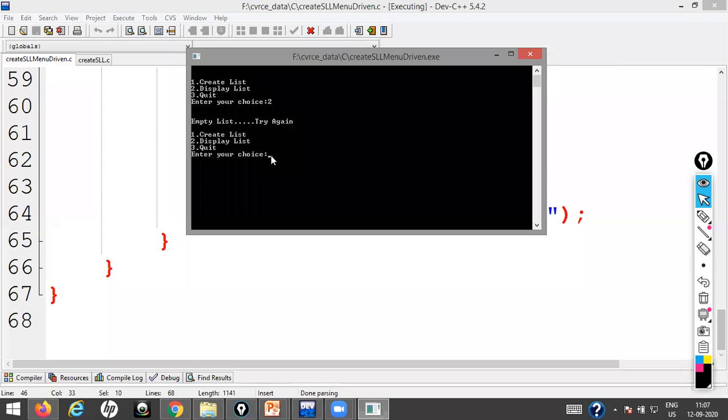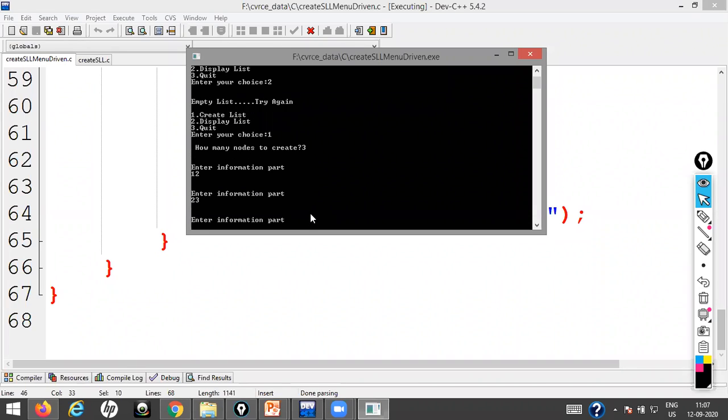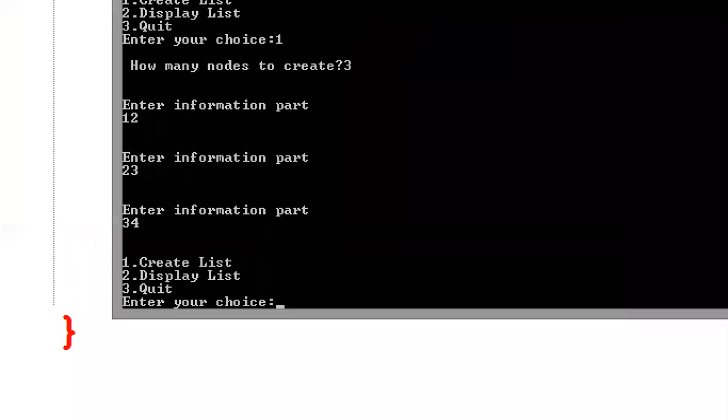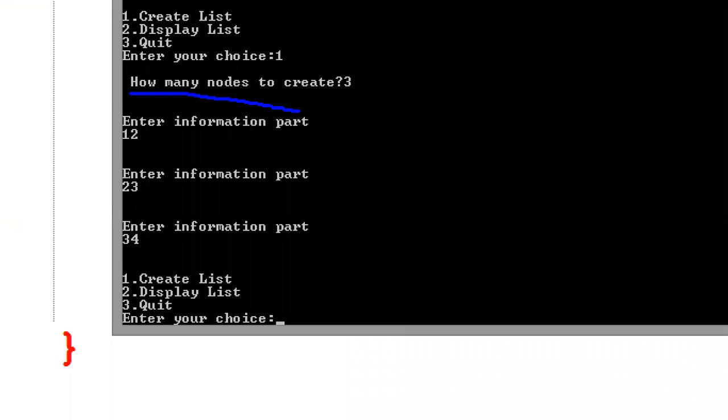Next time, suppose I enter the choice 1 for create list. How many nodes do you want to create? Let me create 3 nodes. Enter the information part: 12, 23, 34. So I give 3 nodes, 12, 23 and 34. I pressed 3 for the number of nodes, and the information part I have given is 12, 23 and 34.